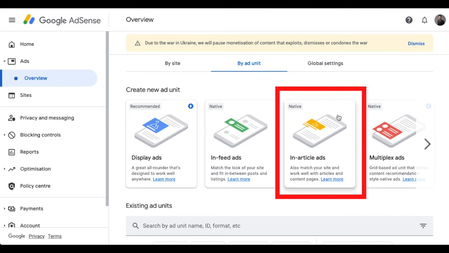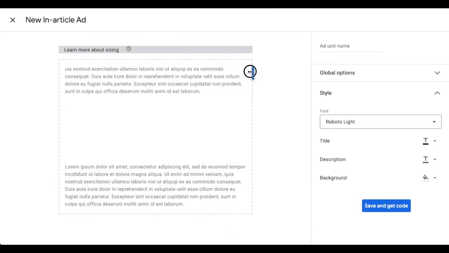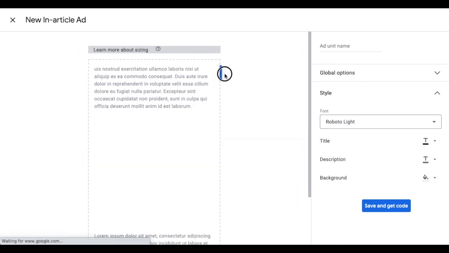Then we have in-article ads. In-article ads match the site and work well with articles and content pages. In-article ads are ideally placed between the contents in your post. You can also resize the width to see how your advertisement will look depending on the pixel size.